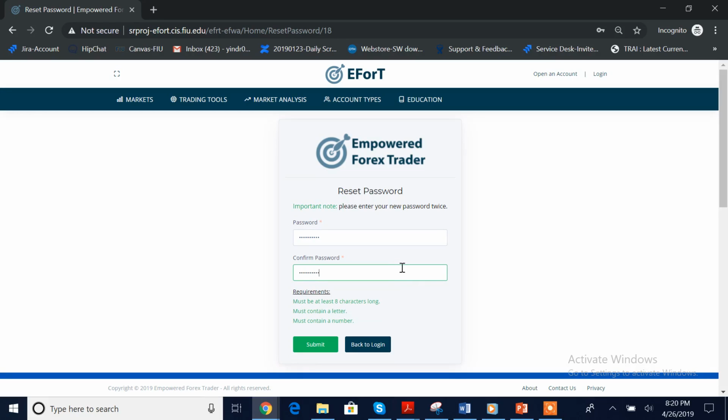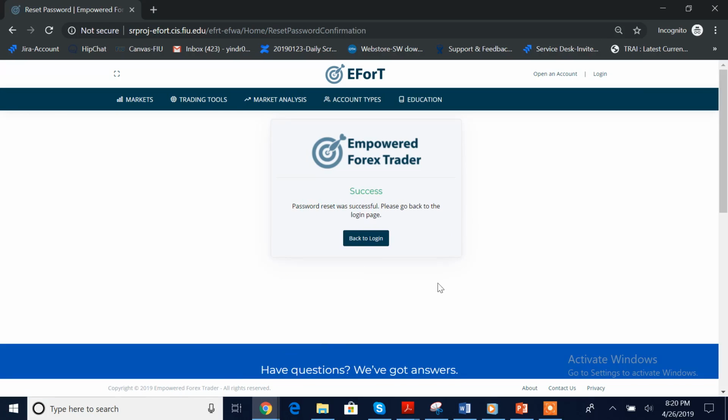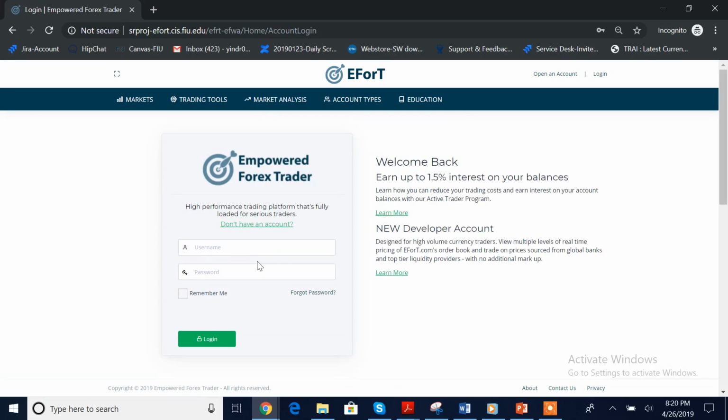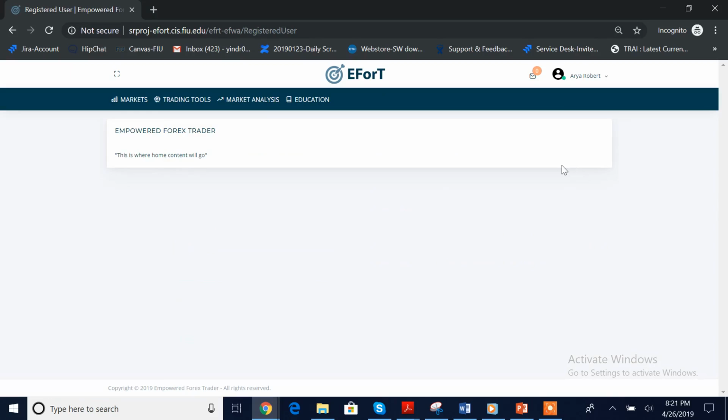So now it meets all these requirements. Now we are good to go to reset the password. Once the password is reset, you get this notification, password reset was successful. Then we can log back in as the user by using the reset password. So now I'm able to log in with my new credentials.